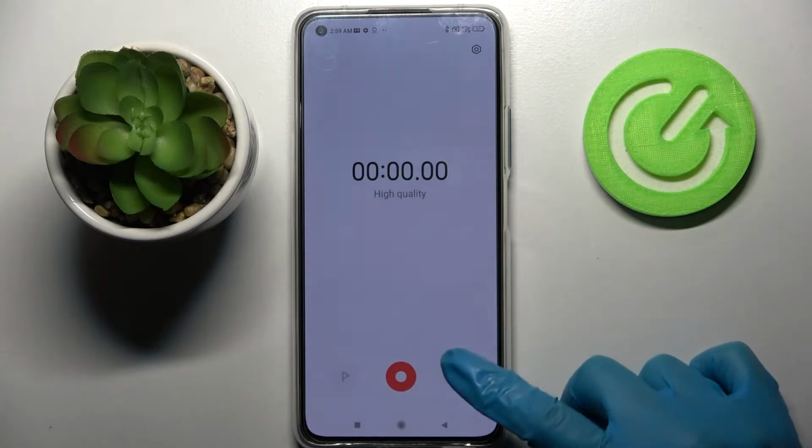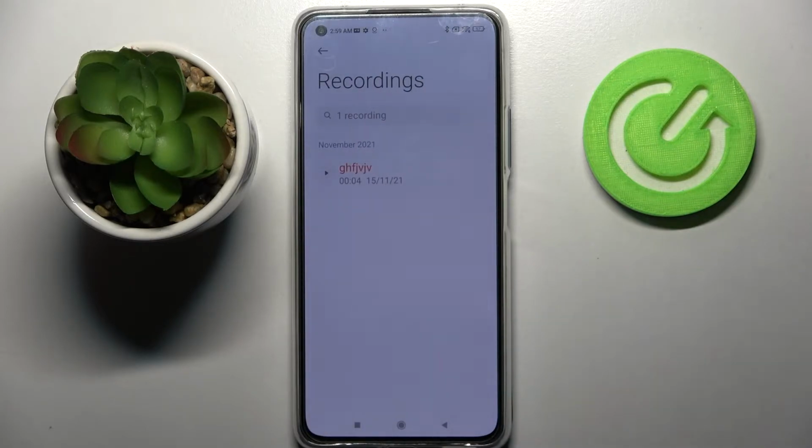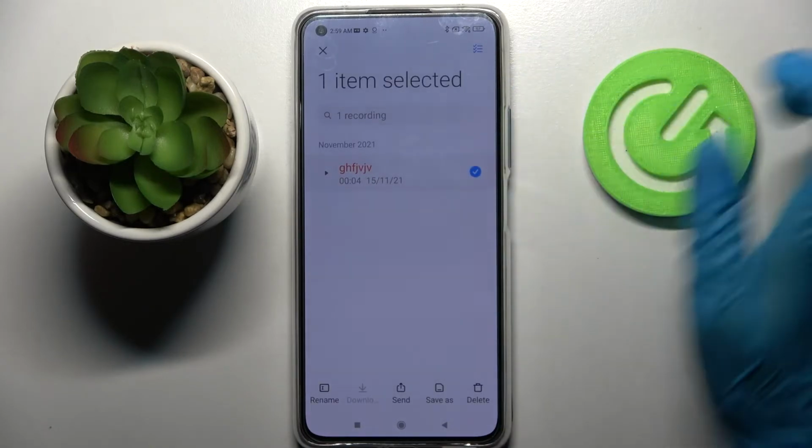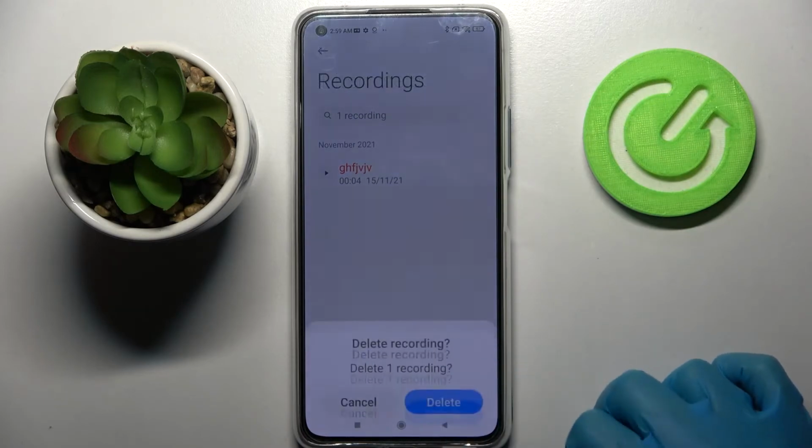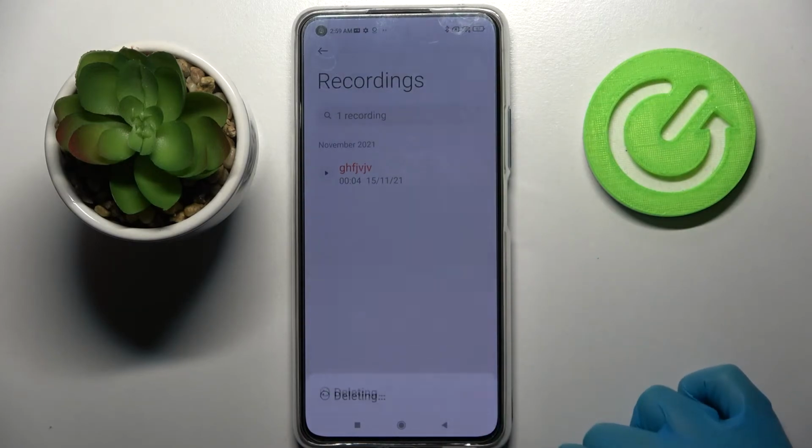Now click on the same right button to access list of all your recordings. As you can see, mine is here. If you wish to delete it though, you can always do that by holding it, then clicking delete at the bottom right corner and choosing delete in this pop-up.